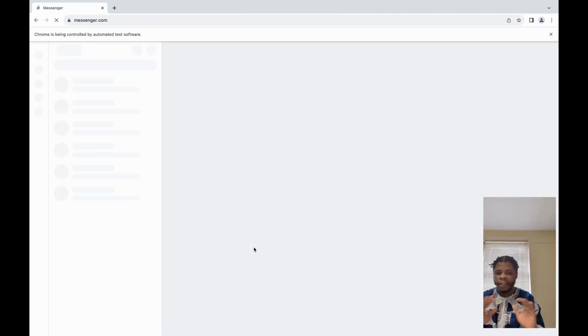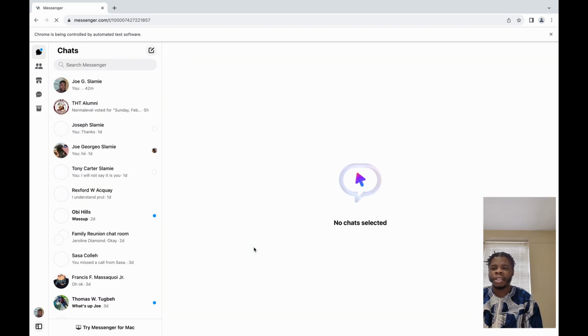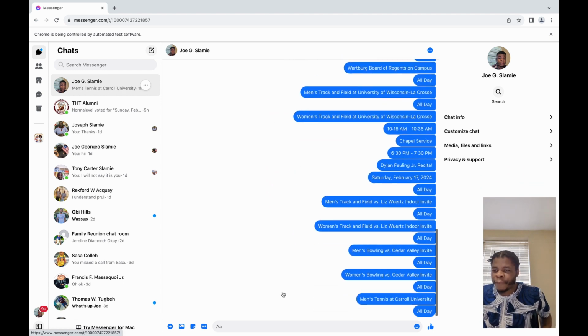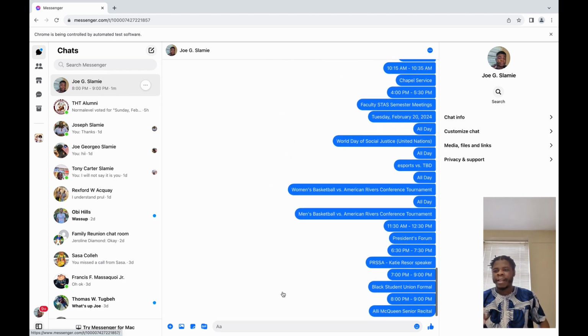So all of this is automated. Login, find the Joe G. Slamy user, who is part of my friends list. And at this point, we are going to spam this user with all of this good stuff. He needs to be informed about events on campus. Now we are done.